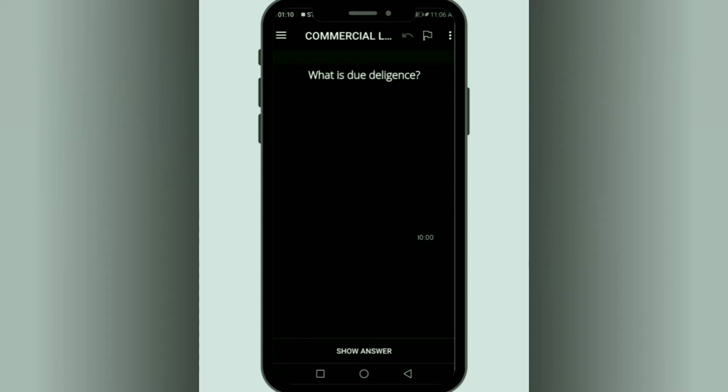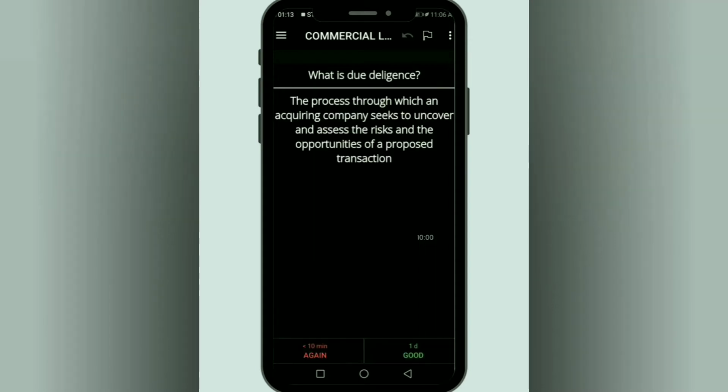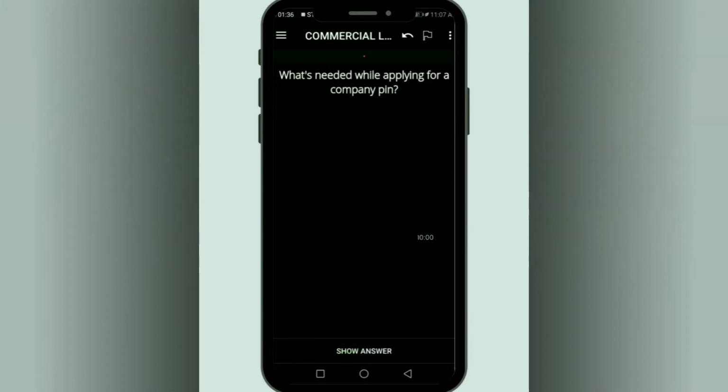So let me show the answer. I click on show answer, and it says the process through which an acquiring company seeks to uncover the assets and risks and opportunities of the proposed company transaction. Now you can see that I did not know the answer, and now it's giving me the option. If I knew it, I'd say I want to see this card again in like 1 day, but then I didn't know it, so I will say give me the card again in 10 minutes. Okay, so it takes me to the next question.